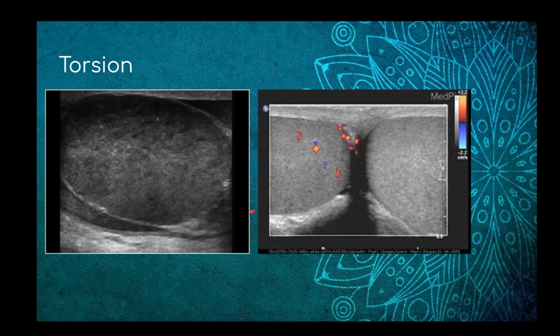Okay. So we always, always, always want to do this bilateral picture in all of our exams, but definitely do it in any of your epididymitis or torsion exams.